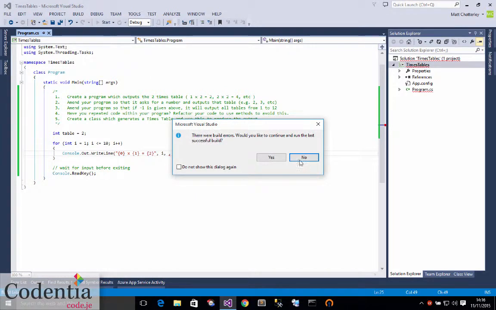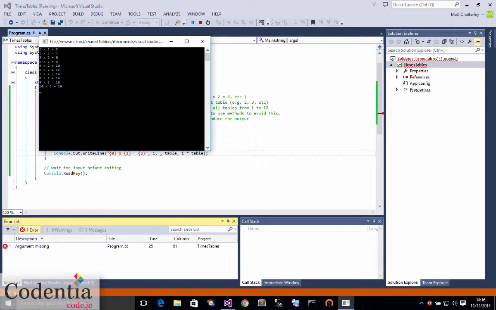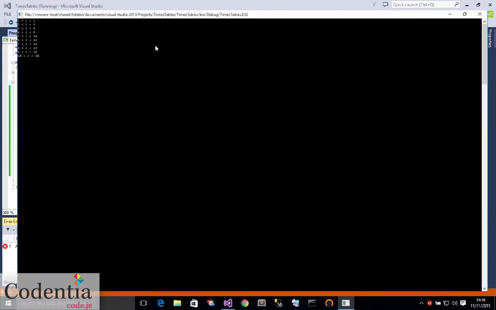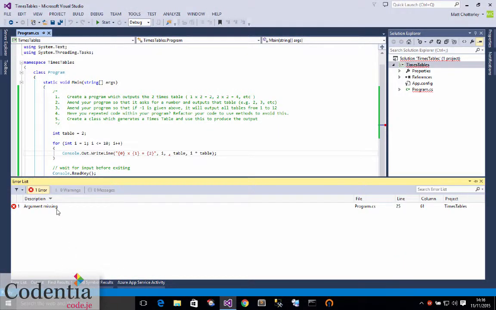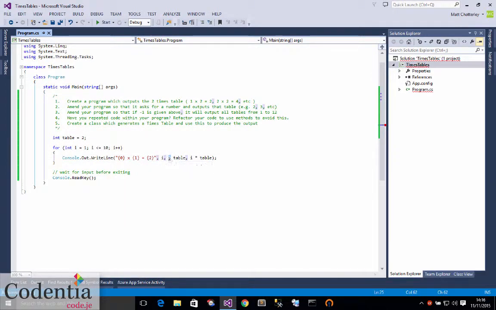result. There's actually an error. What's happened there? So you can see we had a build error. Let's close that. We go to error list. We can double click on this. It will jump us to more or less where it happened. Argument missing.